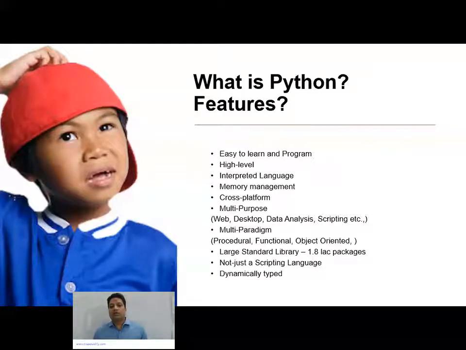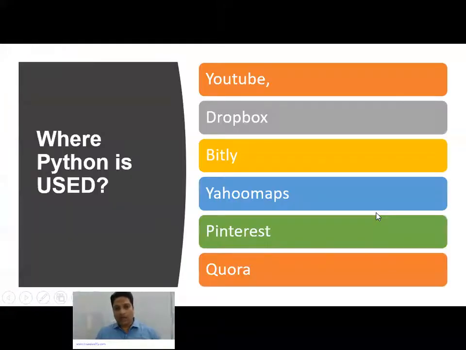Okay, so Python is not just a scripting language. Some people say Python is Python scripting. That is a little different. And Python is dynamically typed. Okay, so these are the features, and these are the people who are using Python: YouTube, Dropbox, Bitly, Yahoo, Yahoo Maps, in fact. Pinterest and Quora, these are the best examples.